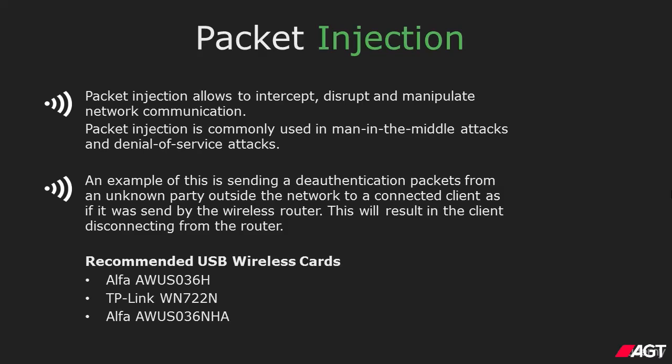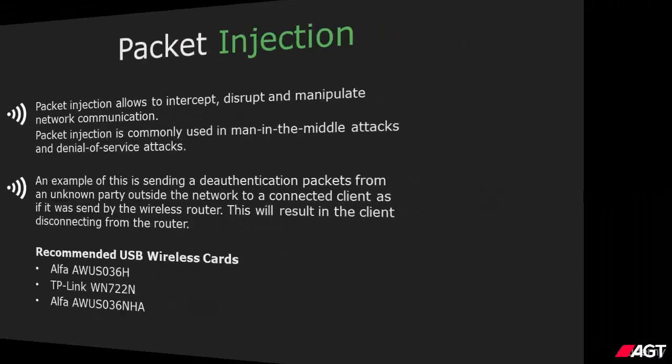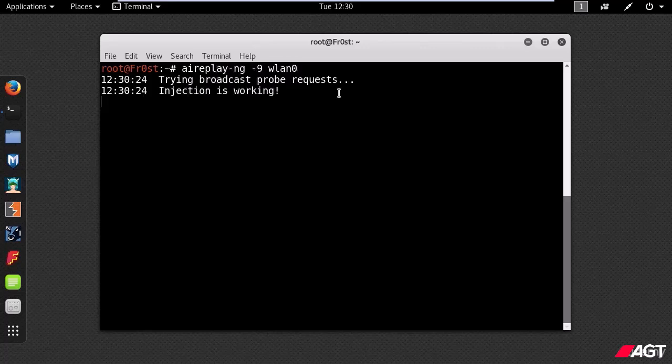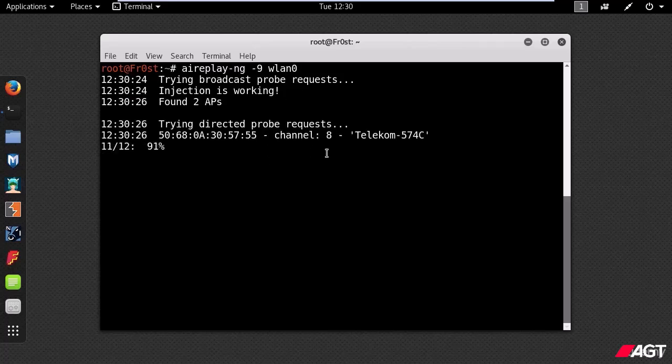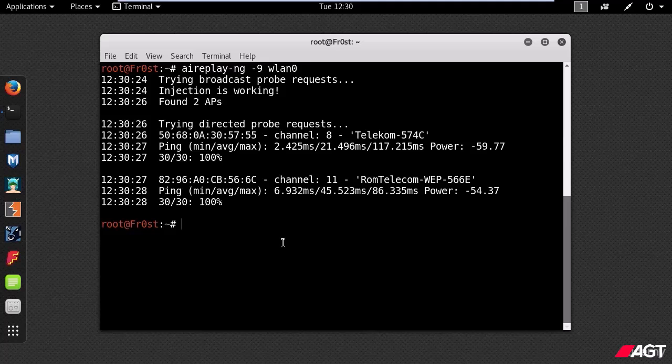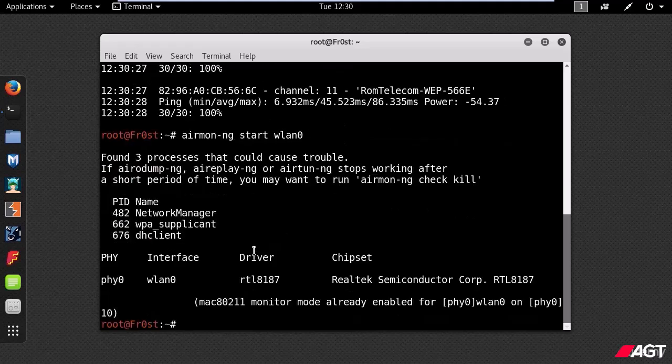To test my Wi-Fi adapter for packet injection, I will switch to my Kali machine and type the following command: aireplay-ng -9 and the name of my wireless interface. As you can see, my injection is working. Now let's put my wireless card into monitor mode using the following command: airmon-ng start wlan0.